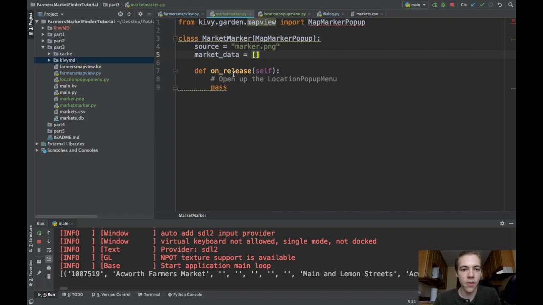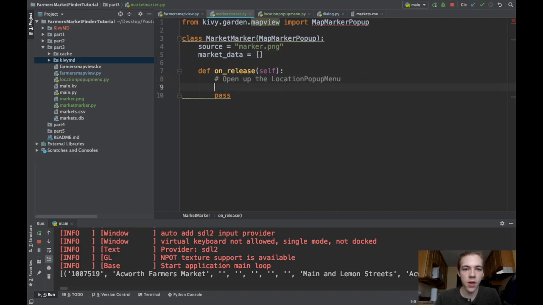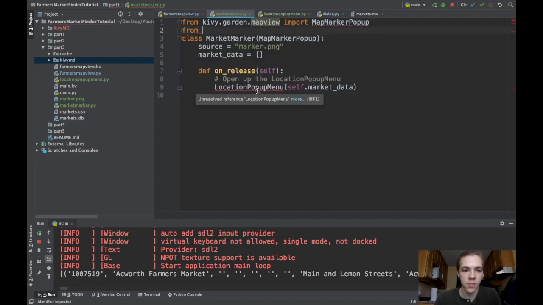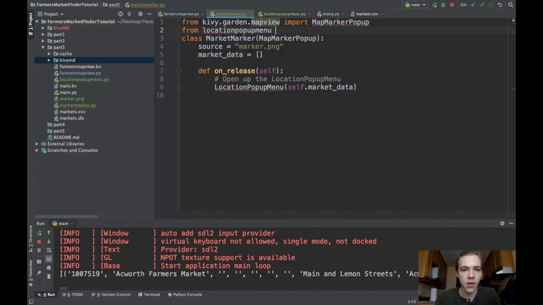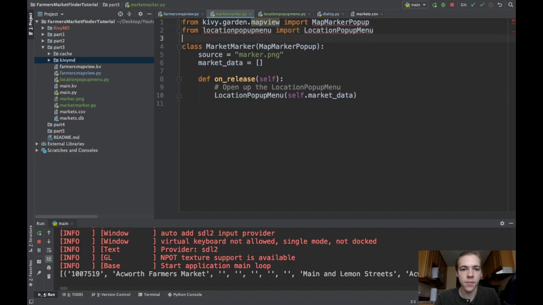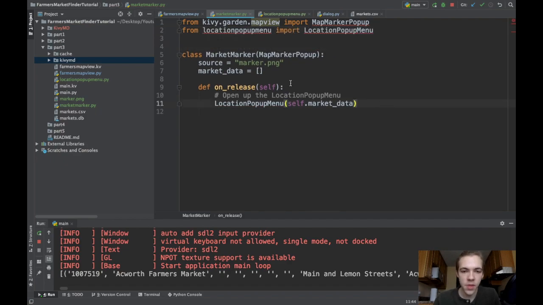And then when I release or press on the market marker, I want to open up a LocationPopupMenu, and I want to pass self.market_data. Okay, that's easy enough. I just need to make sure that I import the LocationPopupMenu. So I'll say from locationpopupmenu import LocationPopupMenu. All right, there we go.